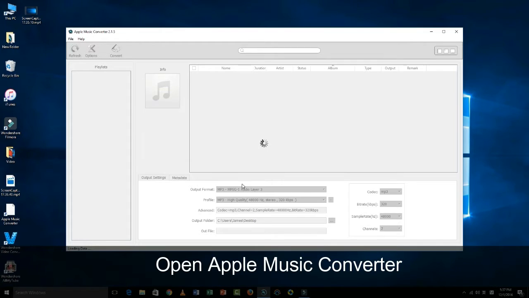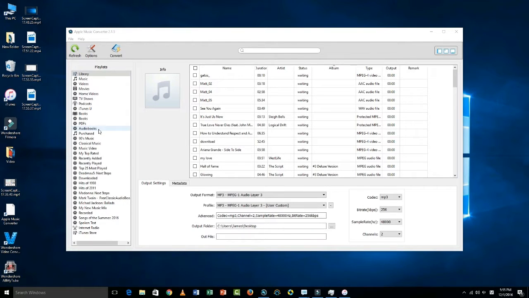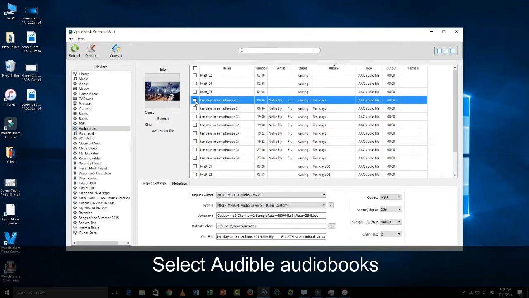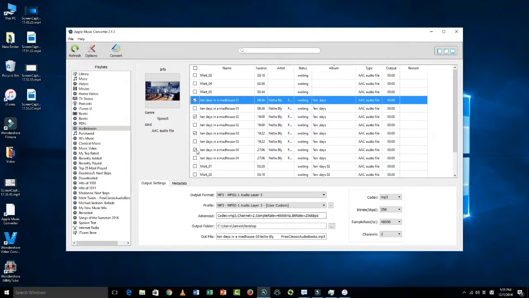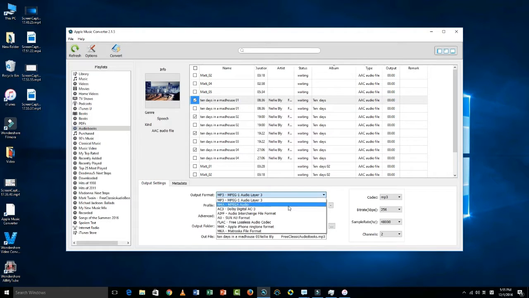First, open Apple Music Converter on your computer, and iTunes will be automatically launched at the same time. Go to the playlist category on the right, and select the audiobooks you want to remove DRM from. At the Output Settings section, specify MP3 as the output format from the drop-down list.